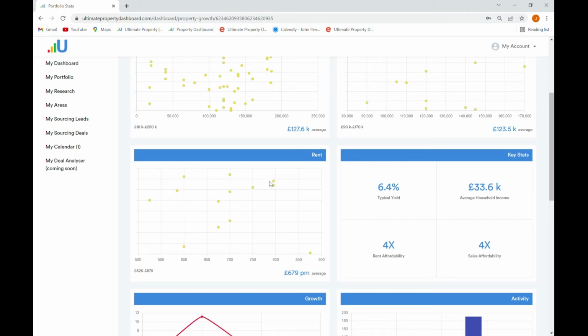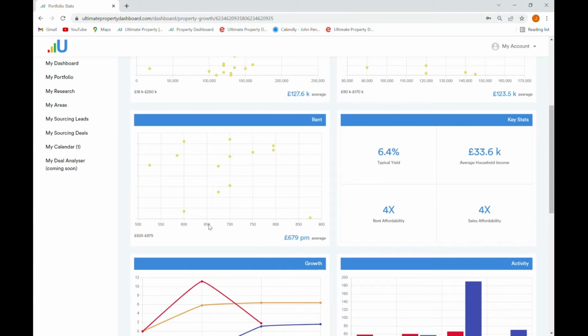We have rent values, so the currently advertised rental properties, and also you'll notice underneath each of these tiles we've got some interesting metrics such as the range of prices, the average price as well.